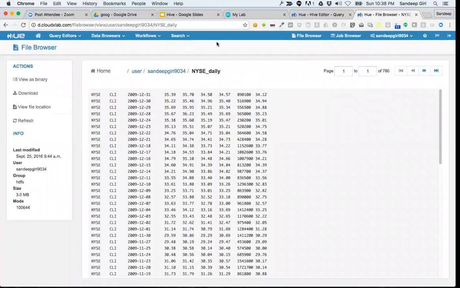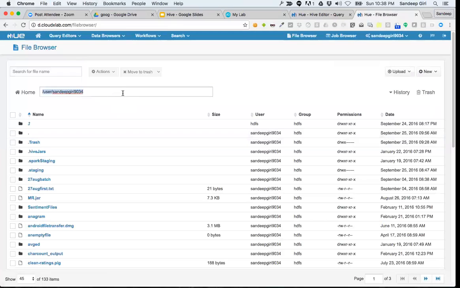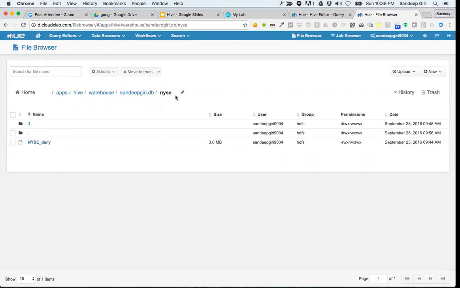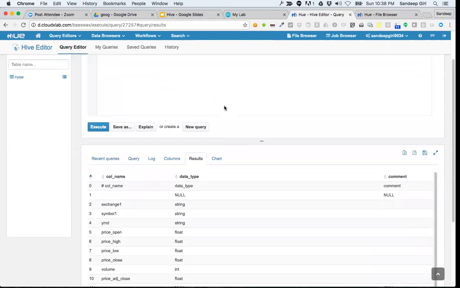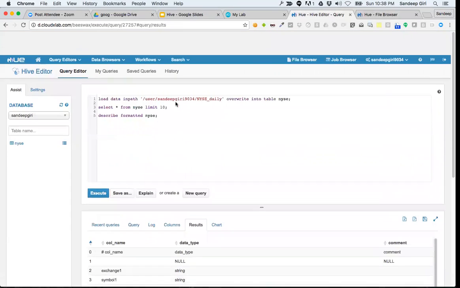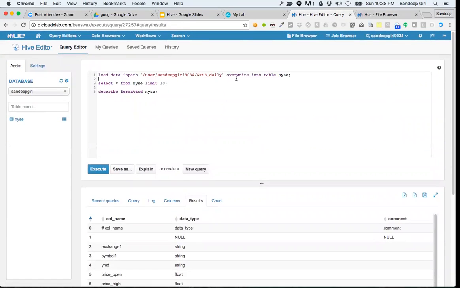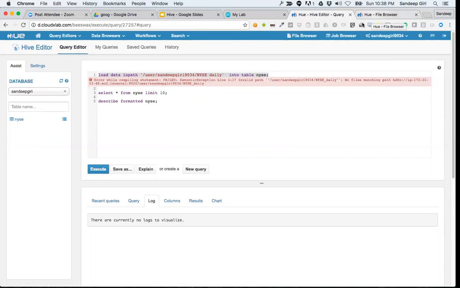If you go into the file browser, let me just copy paste the whole thing. Inside apps, Hive, warehouse, sandeepgiri.db, whatever database you have created, and NYSE. This is the folder in the HDFS that's created for your table. Any data you copy will be kept here. If I load the same data again here, remove this overwrite from here, then one more file will be created.